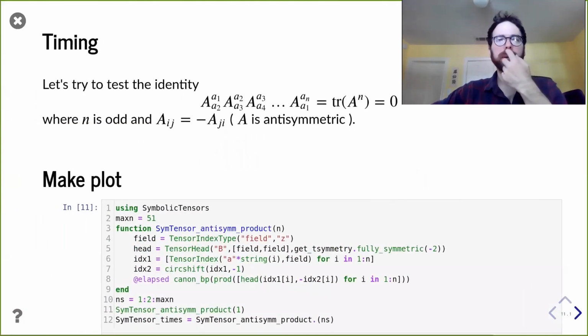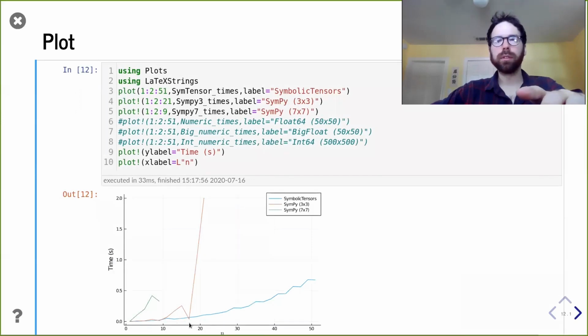I did one quick benchmark. The product of an odd number of anti-symmetric matrices is always zero. The same anti-symmetric matrix an odd number of times is always zero. Okay, so if we do this in SymbolicTensors, even with 50-something matrices, we can still see that it's zero within half a second or so. With SymPy, even for 3x3 matrices, we can't really go beyond 20 or so before the times start getting ridiculous. For 7x7 matrices, SymPy just freezes after more than 9 or 10. The strengths are shown here in this high independent dimension.